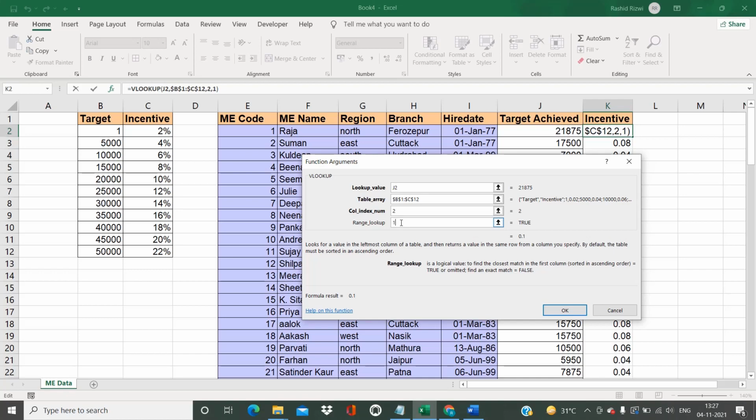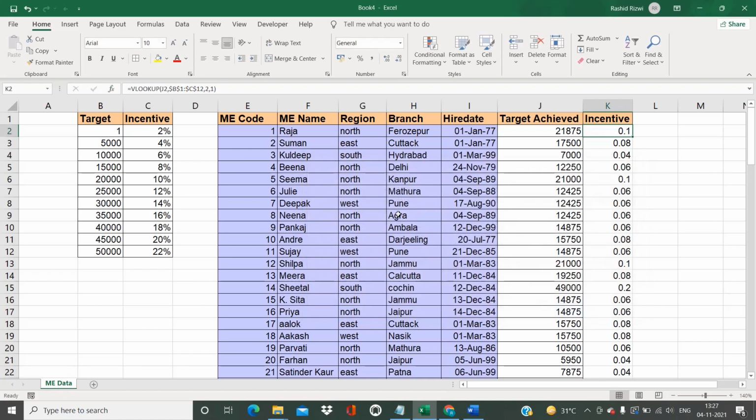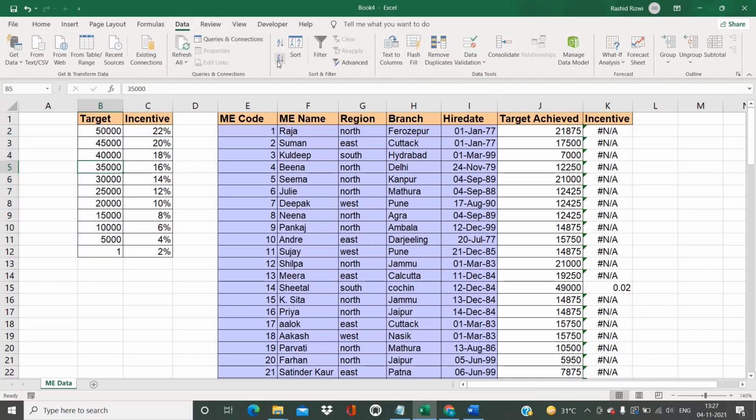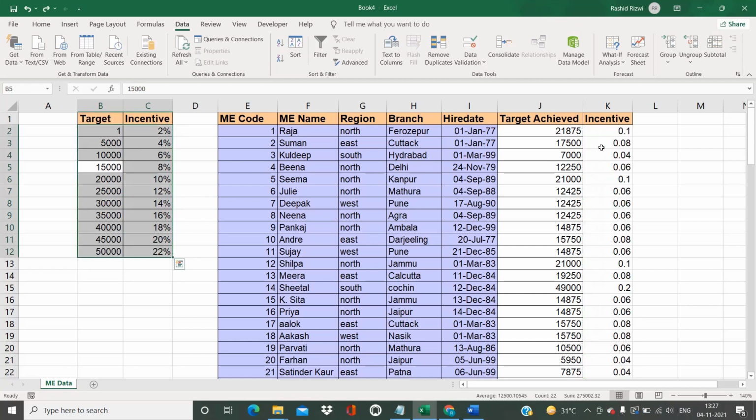For the nearest match, I mean lower nearest, VLOOKUP 1 gives you the lower nearest match. For that, you'll have to sort your table in ascending order, not descending. If I sort my table in descending order, you get a wrong result. I just show you: I'm in the first column of the table, data, and Z to A. Now my lookup table is sorted in descending order, so I'm getting a wrong result. So this is how we can use VLOOKUP as a replacement of nested if.